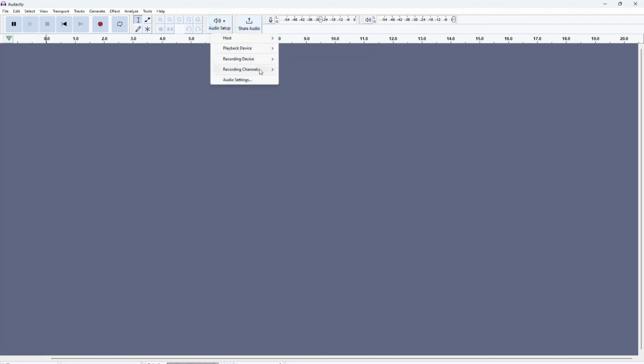Then you need to check that you're recording on a stereo channel and not on a mono channel. I always recommend recording on a stereo channel even if you are doing a solo episode. So go about selecting the stereo channel. Now, the third thing that you need to do is to look at the host option here. Now, under host, you will see 3 of these options.